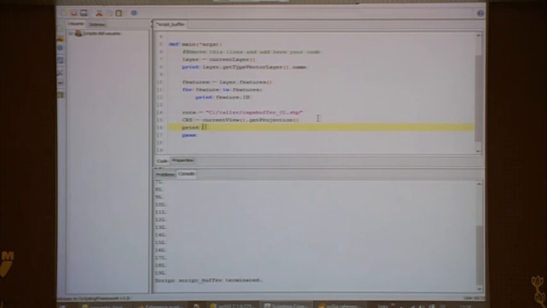And with this we would have the projection here. That means that this is not what we have in this view.